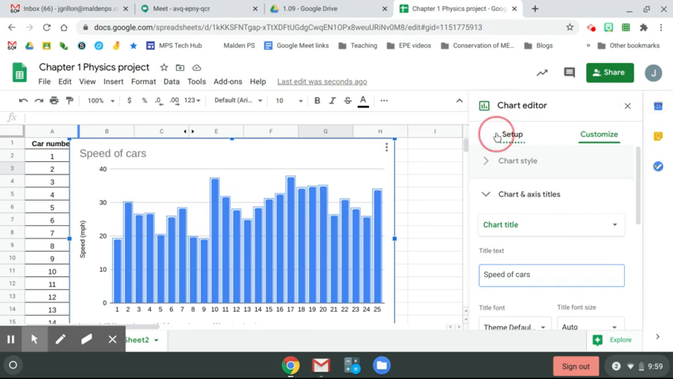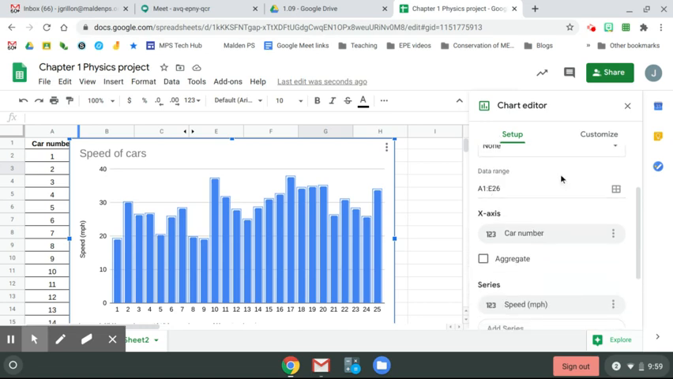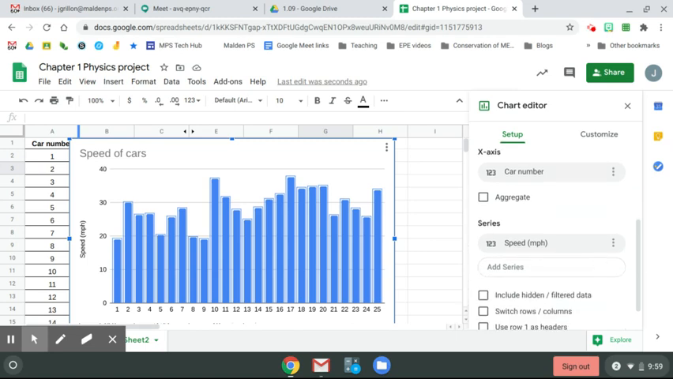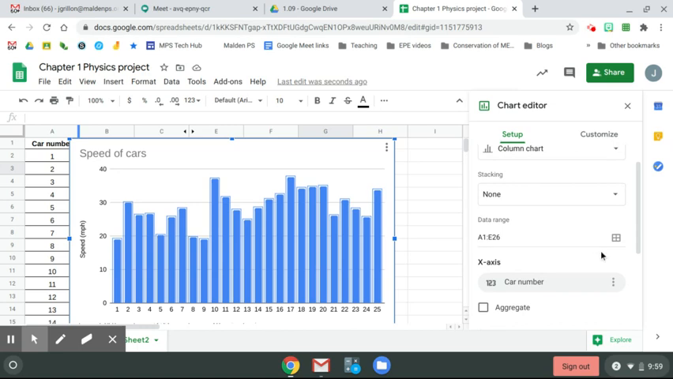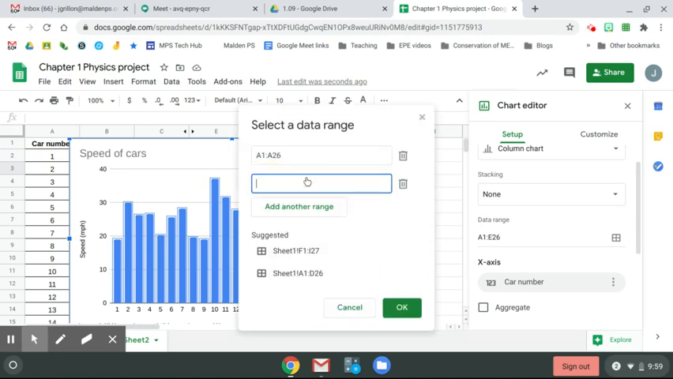Okay. So basically, if you're having trouble, make sure you check your data range and make sure car number is on your x-axis or horizontal axis and speed is on your vertical axis. Another data range I could have put in that probably would have given me the right thing right off the bat would have been A1 to A26 and then E1 to E26. If I change this to A26 and then add another range E1 to E26, that should work too.